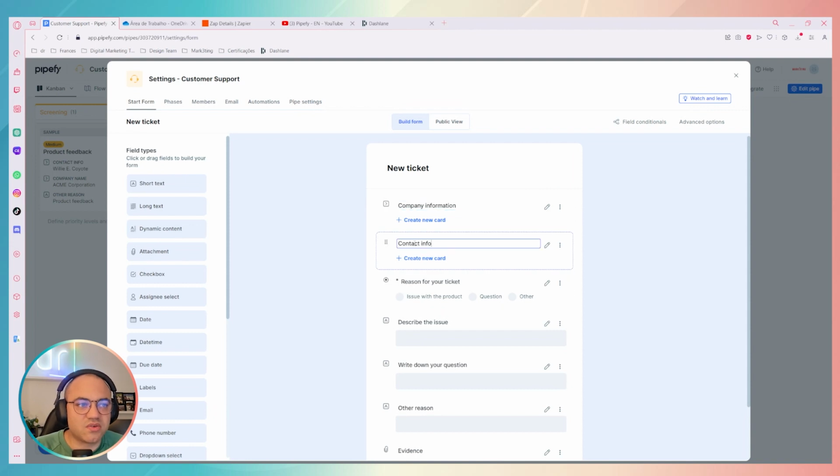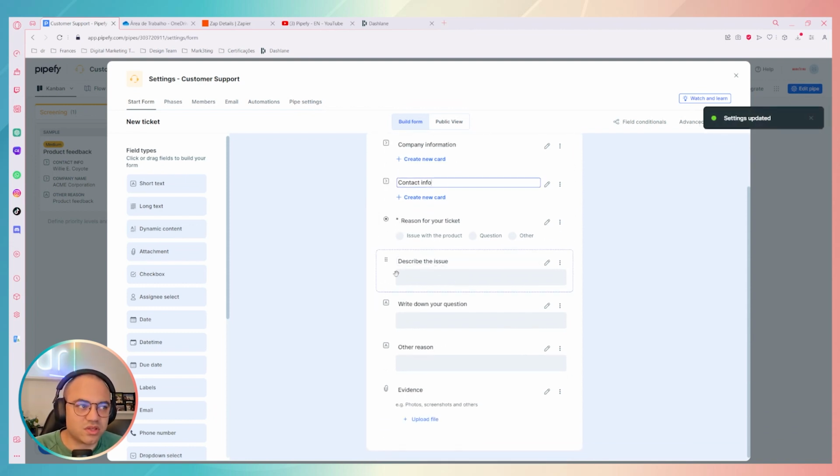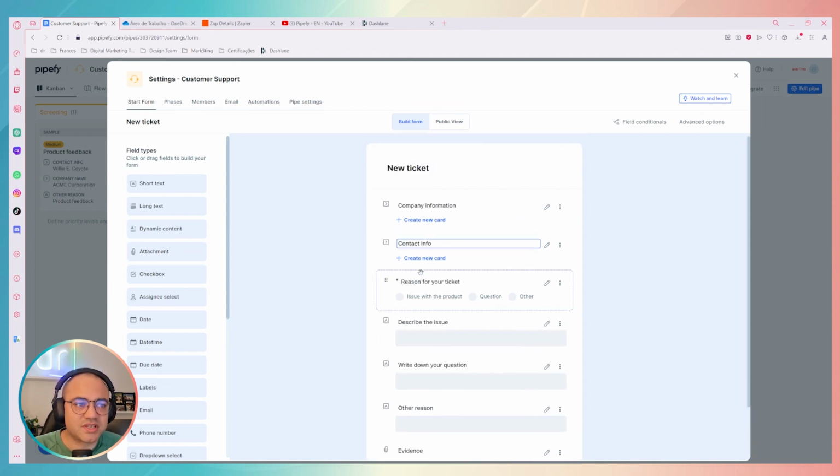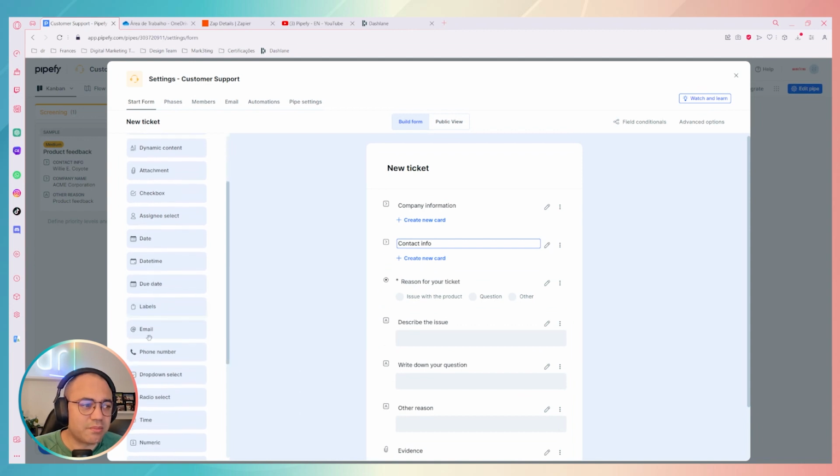Okay, also I can go in contact info and just change it if I want. I can go here. Also, you can add new fields. For example, here we have evidence as an attachment file, but I can, for example, create a new field about email. So I want an email contact, and not just a contact info. I want to have the email information.